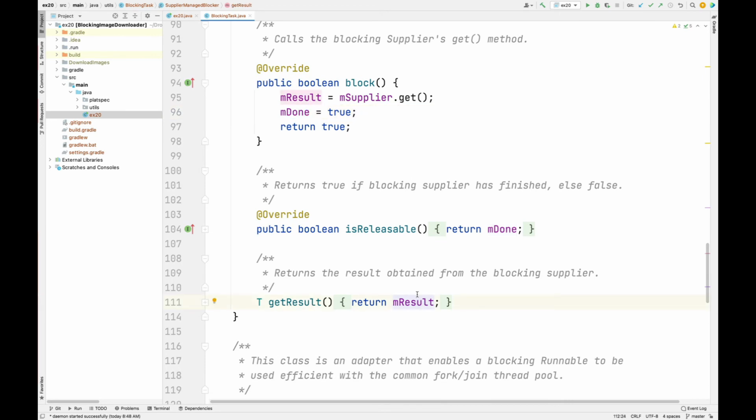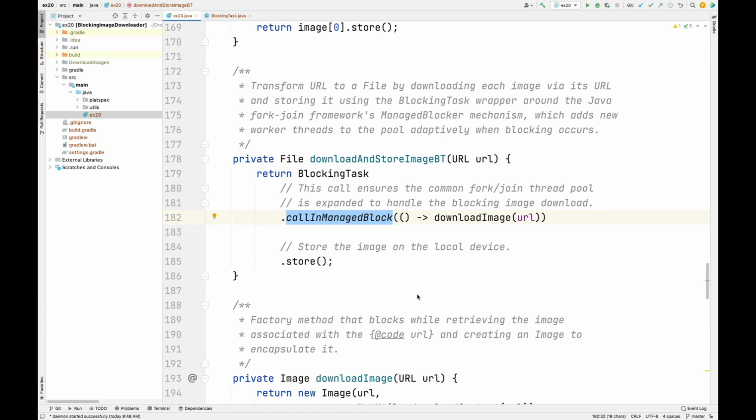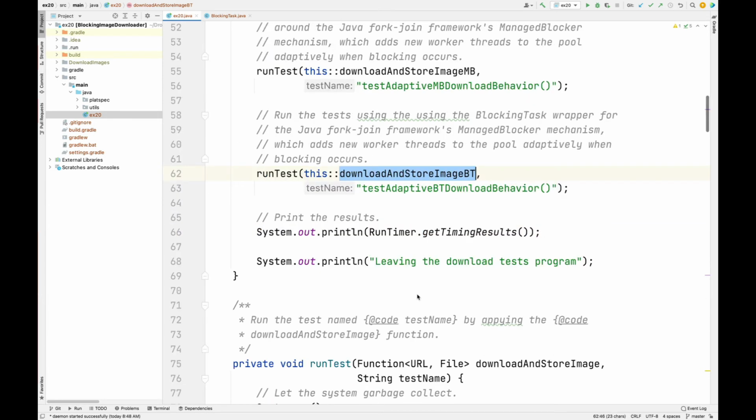So that's basically what blocking task does. I think it's pretty cool. And you can see how that makes this code very short and sweet. So now that we've kind of talked about the different implementations, I will show you another thing real quick because this is kind of cool.